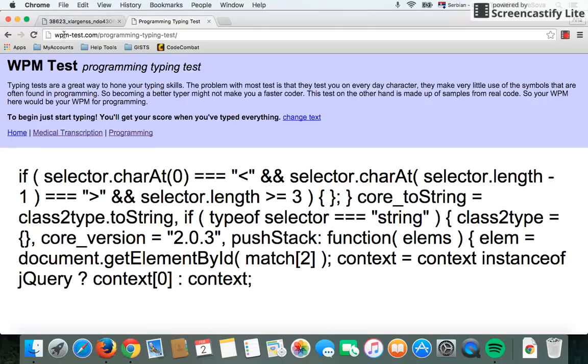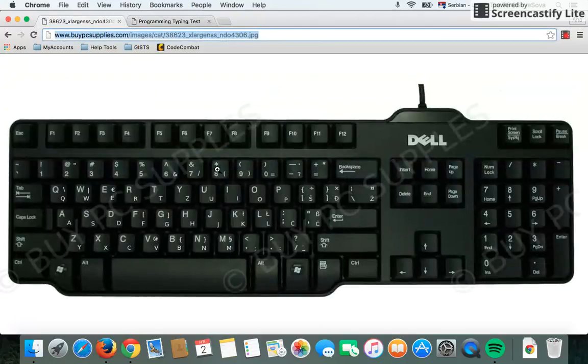So if you open vpm-test.com/programming-typing-test, you will be able to see all these characters, and later you can also test your speed. How quickly are you typing? But let's first check the Serbian keyboard. Maybe some of you don't have a Serbian keyboard, but those who have, this is how it looks like.